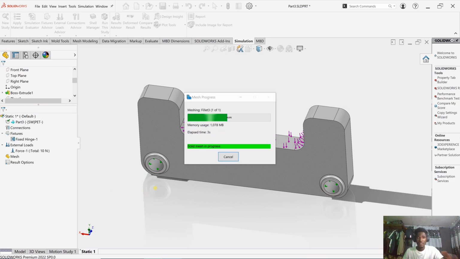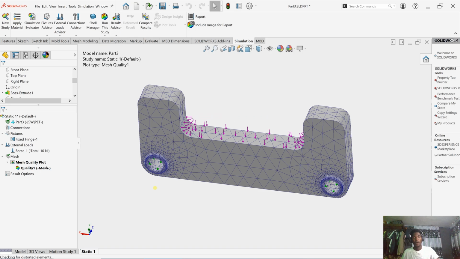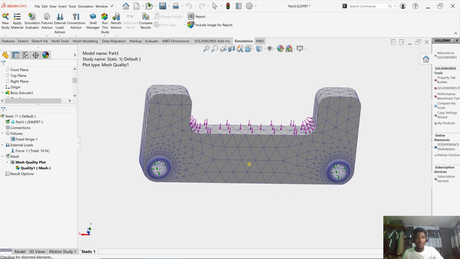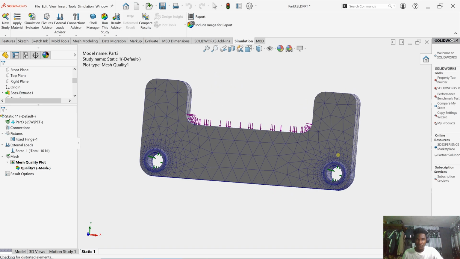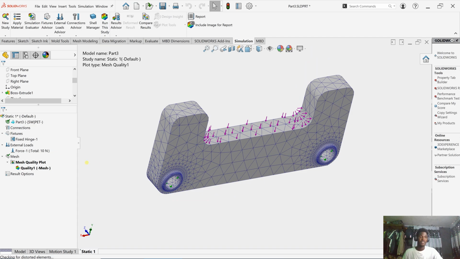It's just going to take a few seconds to generate the mesh. It's not up to minutes. So we're going to wait for that a little bit. Okay, our mesh has been generated. After generating your mesh, just have a quick look at it.